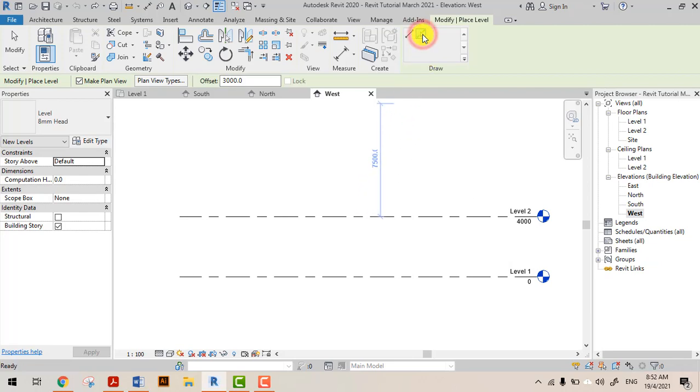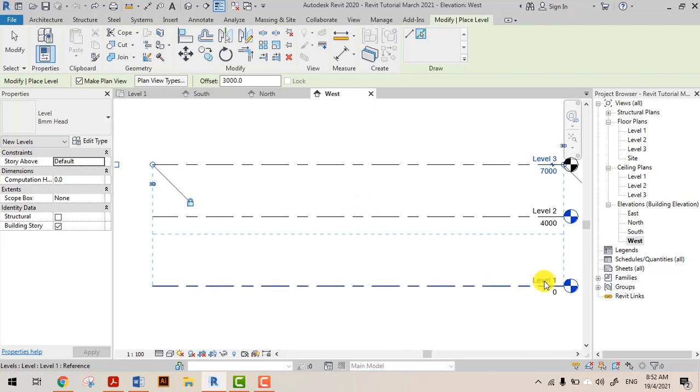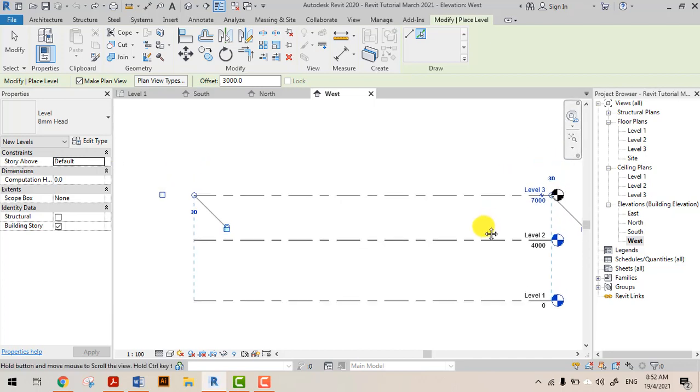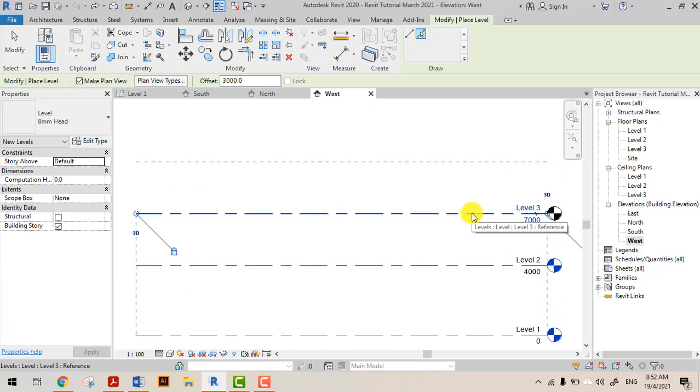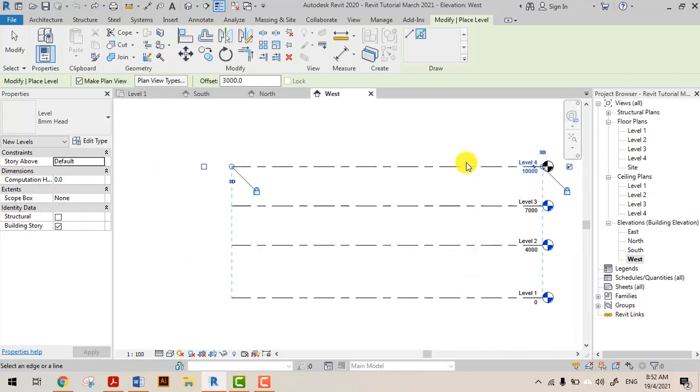So I'm going to pick a line again. Okay, this is my offset again. So I'm going to click here. Okay, so I got it there. So level 1, level 2, 4000. Then I added up another 3000 tadi. So it becomes 7000 on level 3. And then I'm gonna add another one up there. Then it's gonna be level 4. Okay, 10,000. So sekarang our jarak from level 1 to level 4 adalah 10 meter. Betul? Alright, so it's 10 meters.